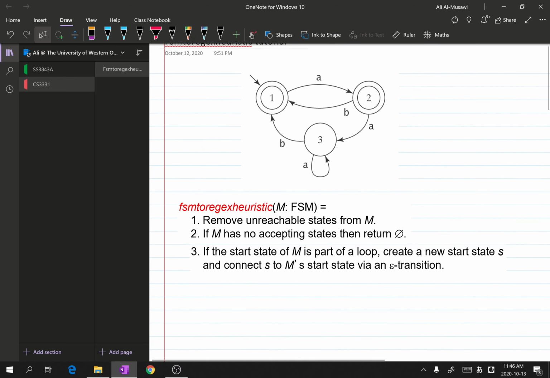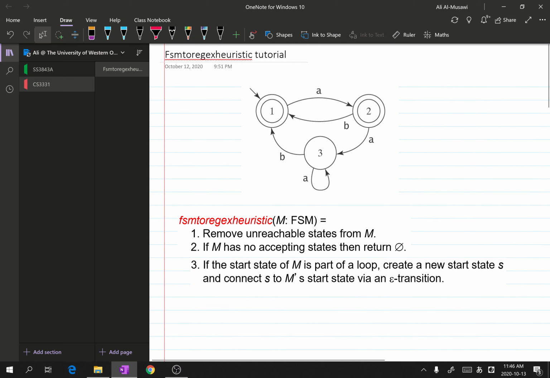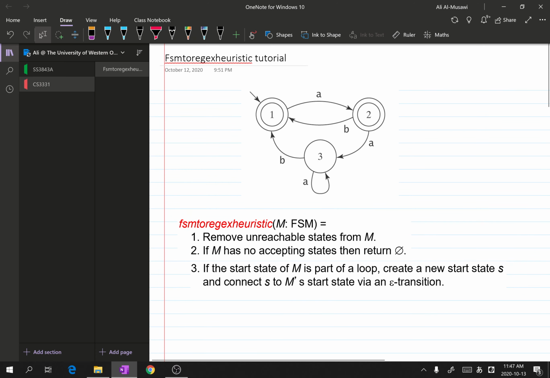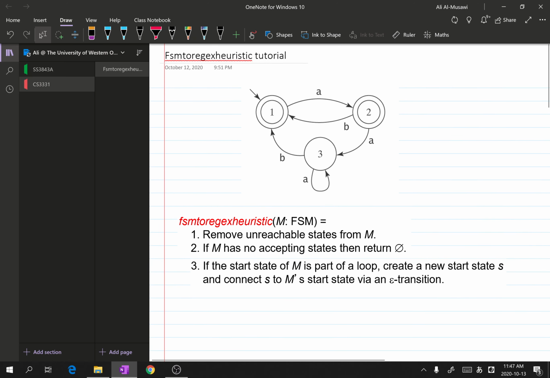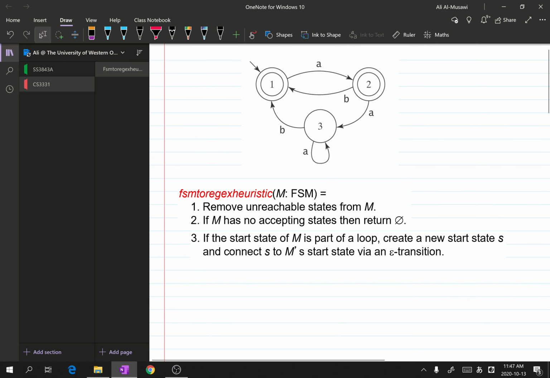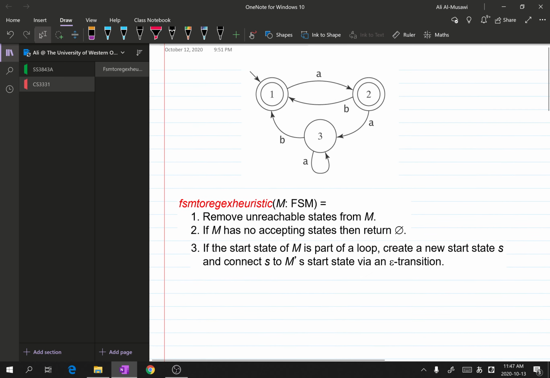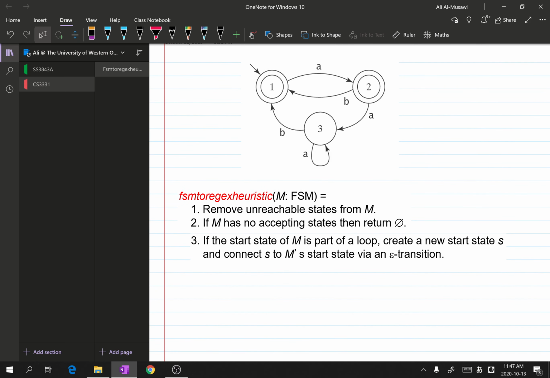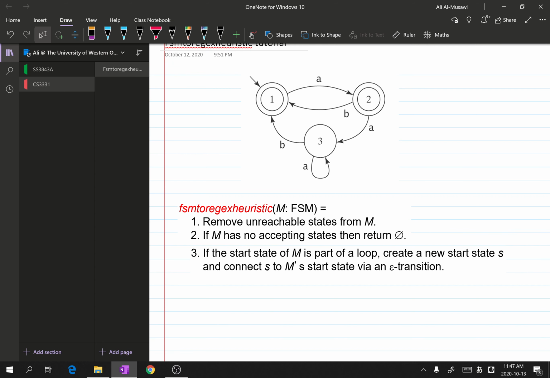Okay, so I'm going to cover the fsmtoregexheuristic heuristic. This algorithm was covered in the slides for the regex topic, and I'm going to start by applying step one by one, and I'll show you sometimes the steps that are not applicable. Essentially, this tutorial will expand what we have on the slides, so it's not going to be exactly anything new.